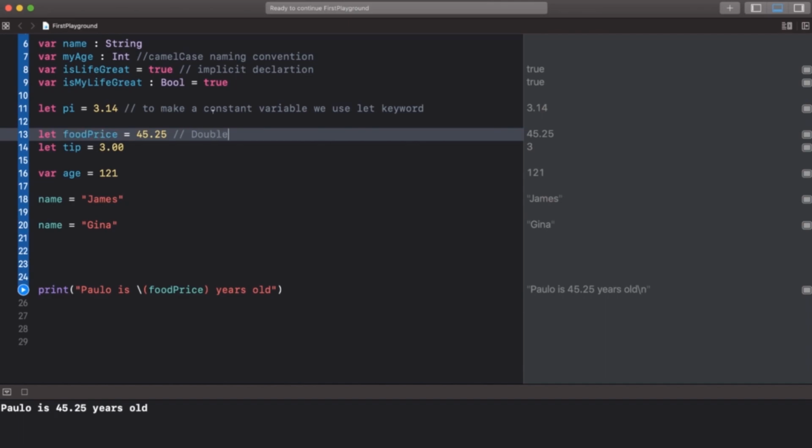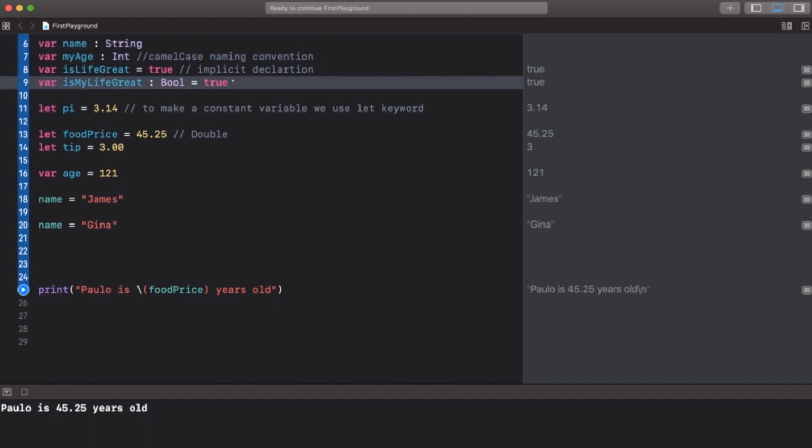Now, how do we create a double explicitly, just like what we did here with Boolean and the int and string? Well, that would be something that I think you can do. So give yourself a few seconds here and see if you can create a variable explicitly, not implicitly, because this is what we call implicitly. Explicitly create a double value. Go ahead and do that.